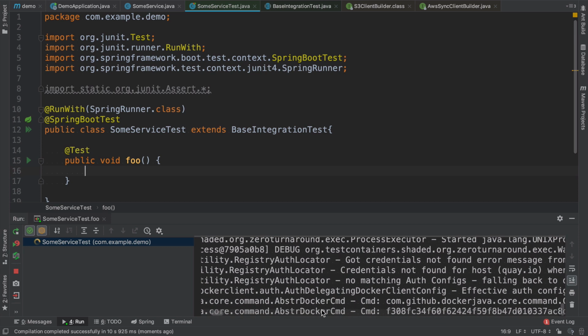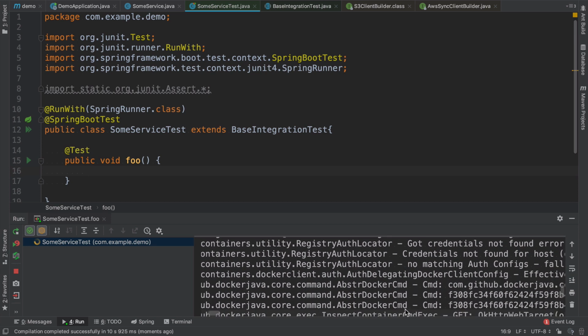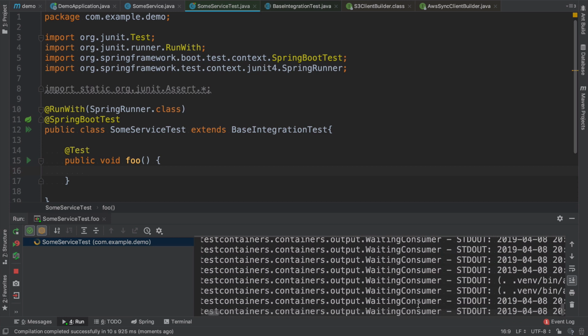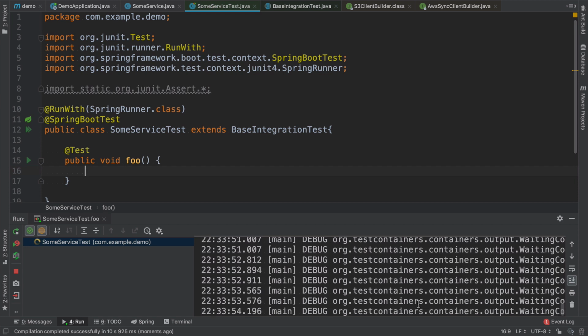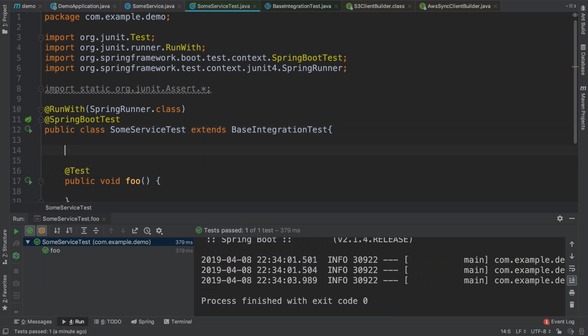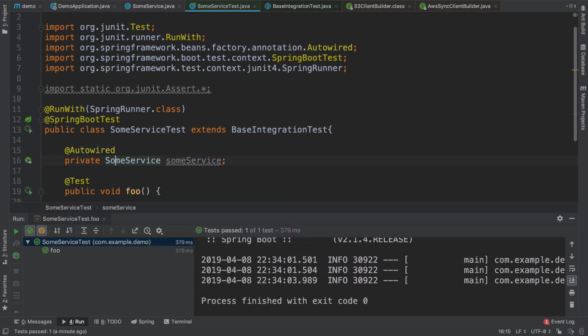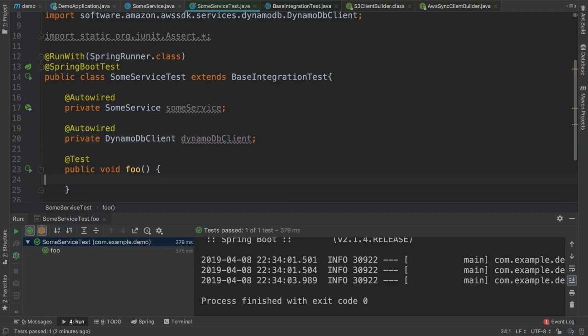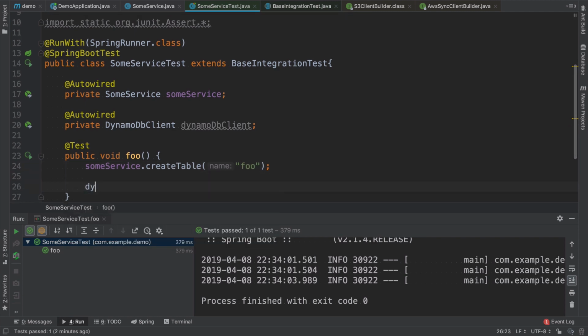So here in the logs, we can see that Testcontainers are spinning up SQS. Sorry, not SQS, DynamoDB. And now once it's up, it will start the Spring application context. So now we can write a very, very simple test that will have a SomeService autowired, and also the Dynamo client that will verify that after we create a table foo, the table foo will actually be there.